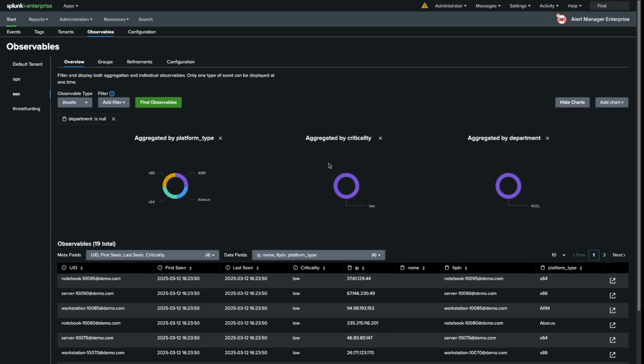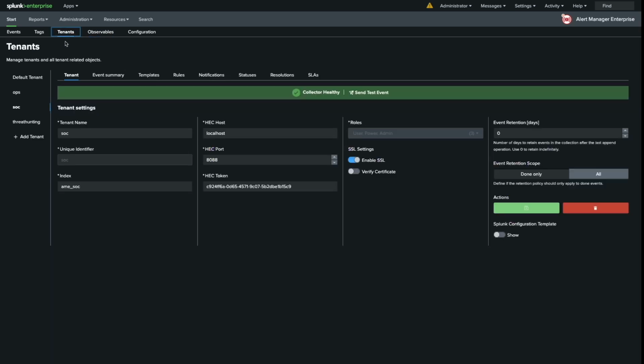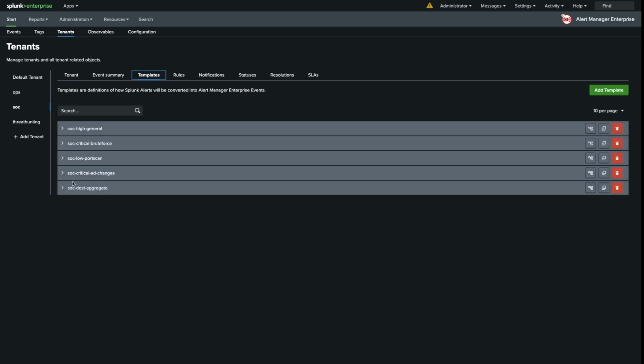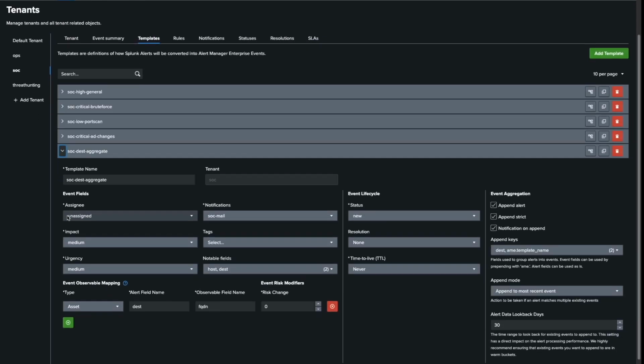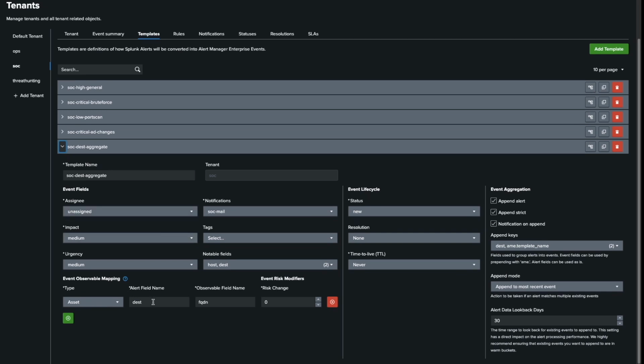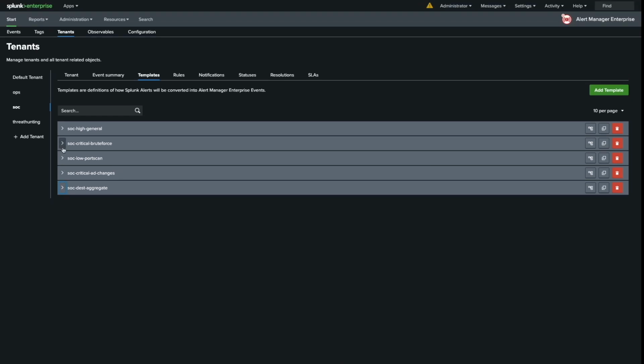To use our added assets and observable lists in AME, we need to configure our template accordingly. The template defines which fields you would like to map to the observable collection. Because we support arbitrary field names for assets and identities, you can map these on a per template basis for your use cases. In our asset data, the field we want to match with our event data is FQDN in the asset collection, and we wish to match this to the DEST field in our Splunk data. The risk scoring we will be detailing in a separate video.